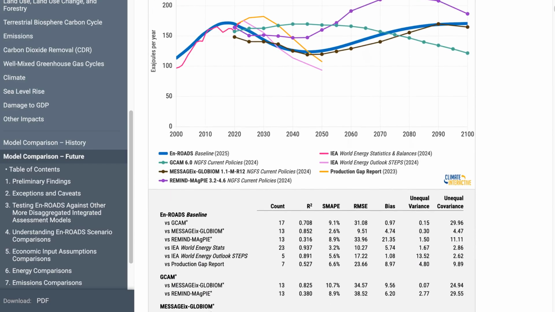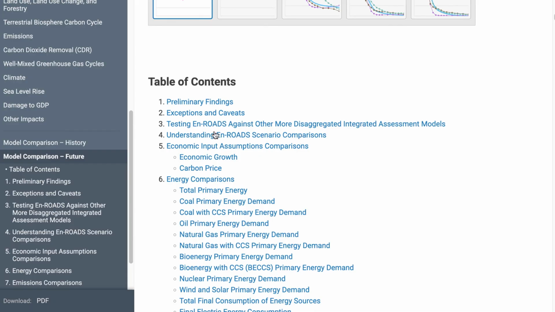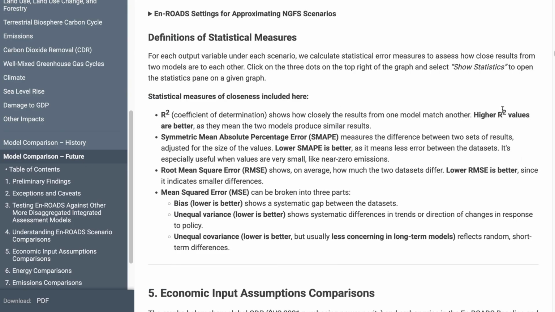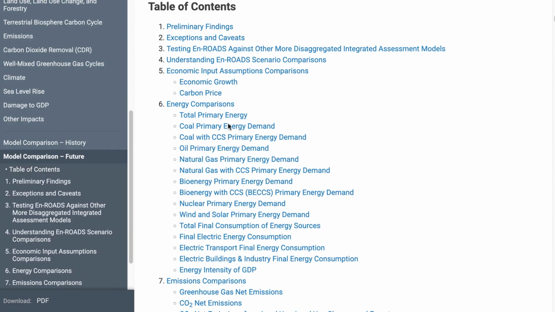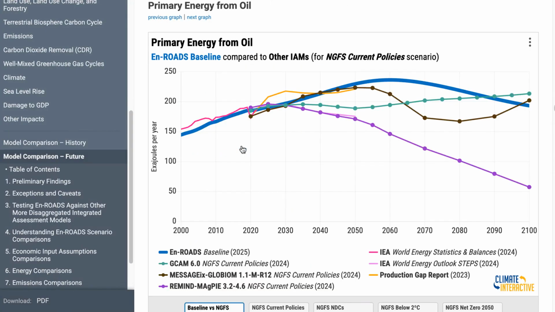By the way, you can go read about those things and the statistics here in all of the section that sets us up to explain the model and explain the comparisons. This is the section, the definition of statistical methods. But then what you're going to want to do is go and explore various indicators. I was showing you coal before. Let's go look now at oil.